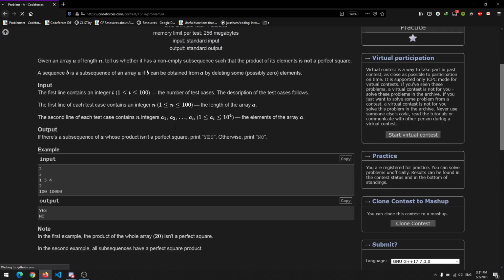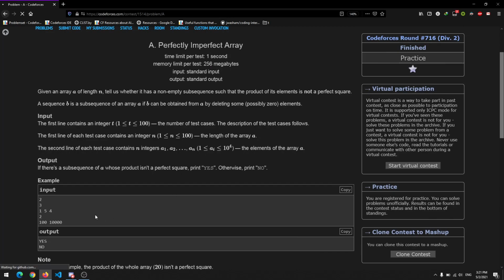I actually have it here. Yeah. So in this problem you had an array of integers given to you, the n and the array of integers, and you had to find whether there is any subsequence inside this array the product of whose elements is not a perfect square. Okay, so the statement is just given to fool you.